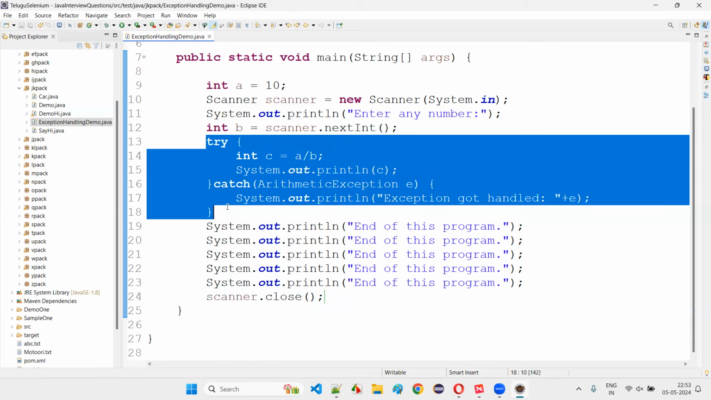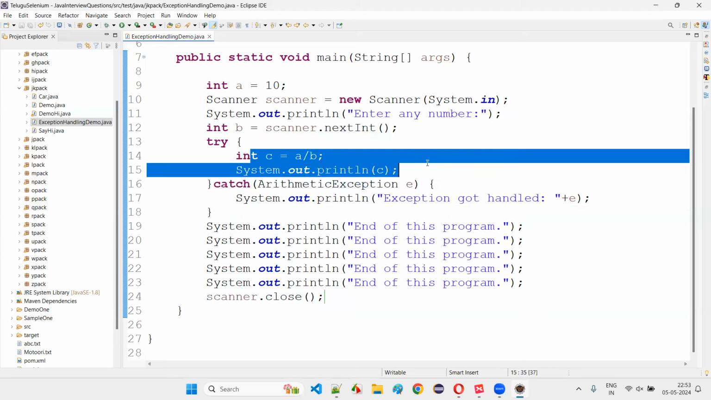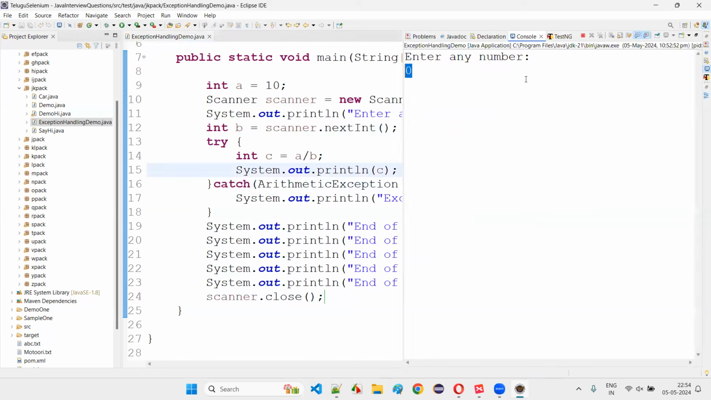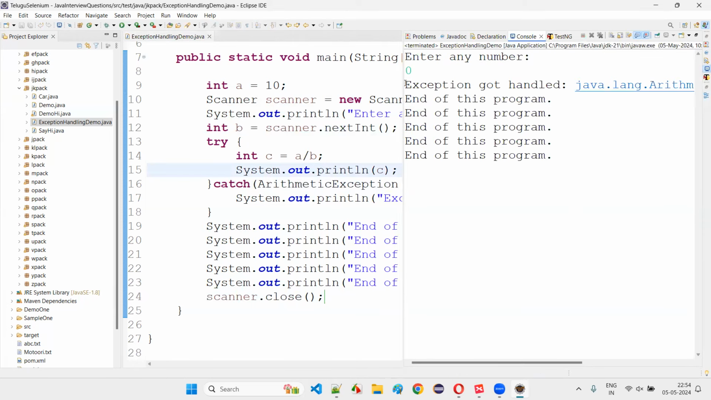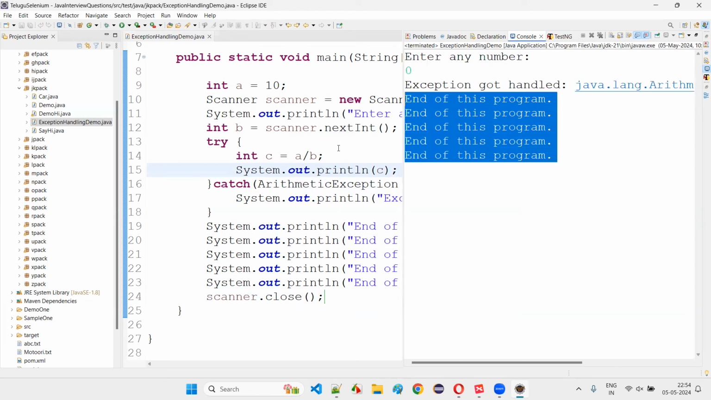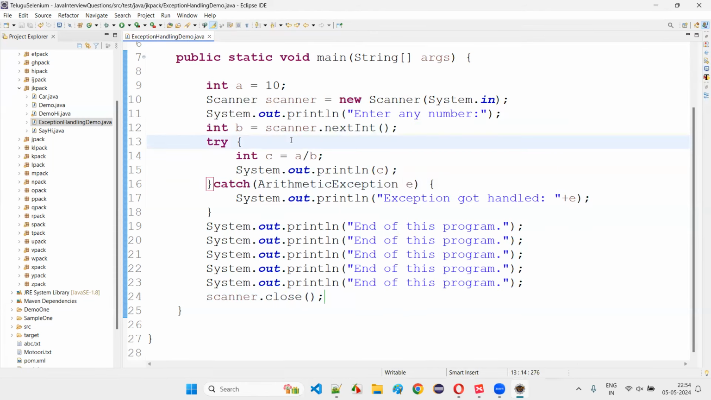So that's the reason we have to handle in advance this kind of statements where there is a possibility of an arithmetic exception if the user enters 0 as input. If the user enters 0, you see, the exception got handled. Despite the exception, the program execution has continued, okay? So no one will try to forcibly write a Java program by giving 10 divided by 0, guys. That is not going to happen. It may happen in this kind of real-time case, guys, okay?